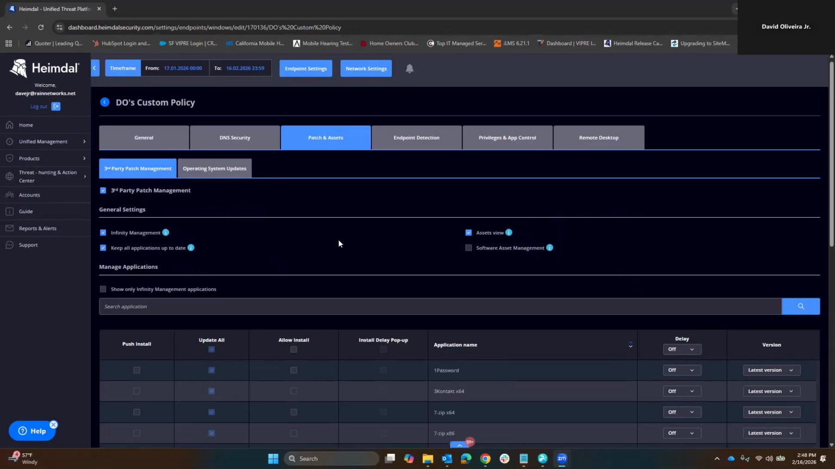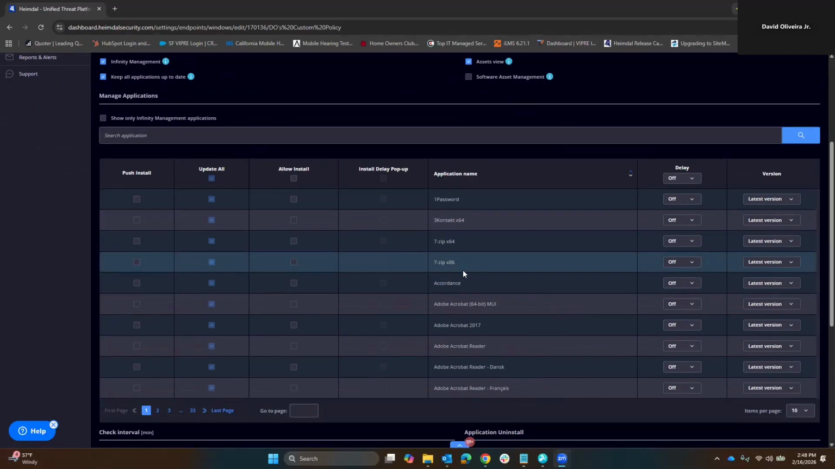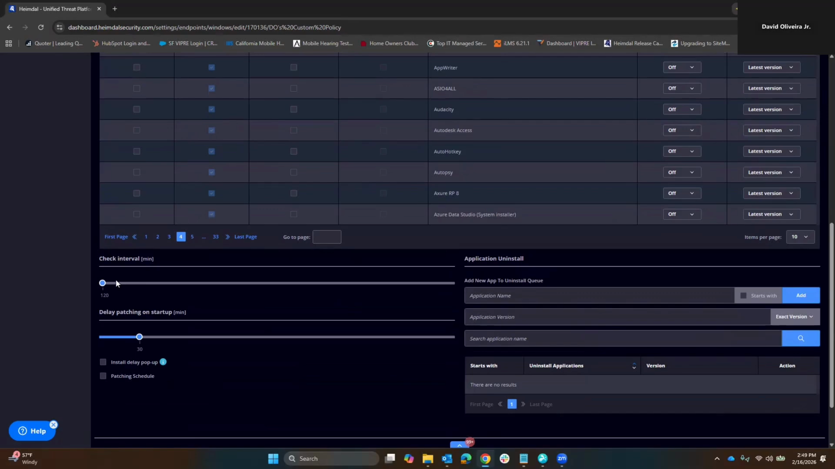So also coming down here, here's a list of all the third-party applications. I mean, there's a ton of them, but it's your basic Adobes, your readers, all the different applications you use. I know 7-Zip's in here, and you can take a peek and go through them. There's a ton of different software that they'll automatically update in here, so that is nice. It checks every 120 minutes by default. You can delay the patching on startup from the computer so that you're not patching right away.